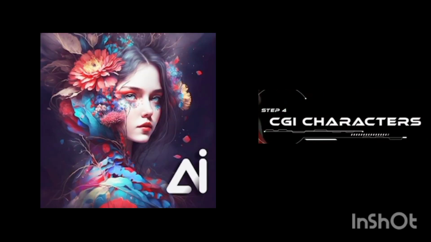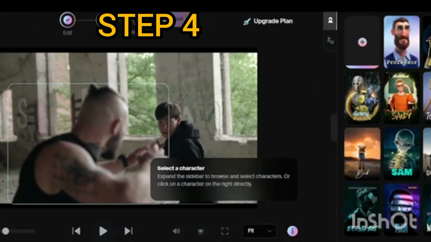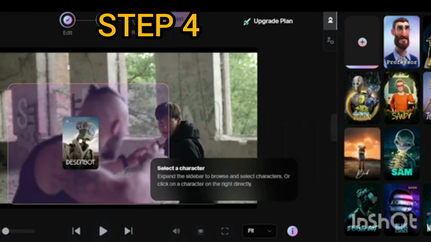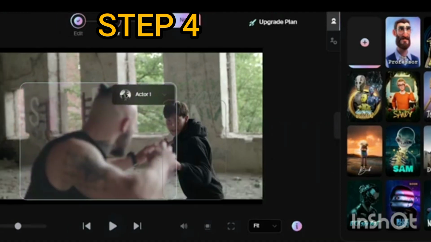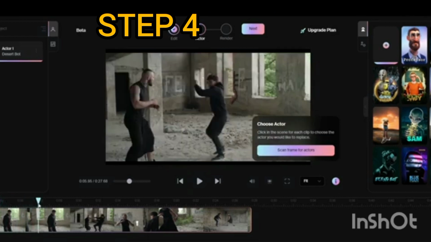Step 4. Assign CGI characters. Choose who you want to replace with a CGI character. Select a desired AI character from the list, or upload your custom character. Drag and drop the chosen character into the frame of the original actor. The first character will be automatically named Actor 1.